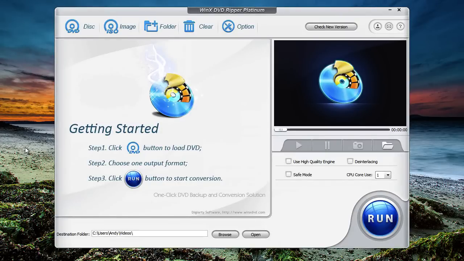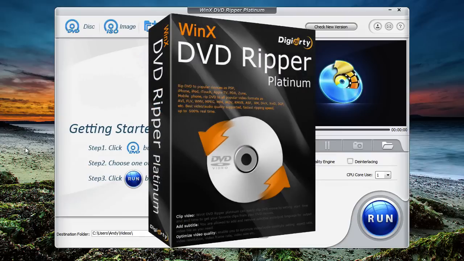In this quick video, I'll be showing you exactly how to copy any DVD movie to your Windows computer so you can put the video on nearly any smartphone or tablet such as an iPhone, iPad, iPod, Kindle, Galaxy, Nexus, you name it. Or you can just save the movie on your computer as a backup. To do this, you'll be using a program called WinX DVD Ripper Platinum.